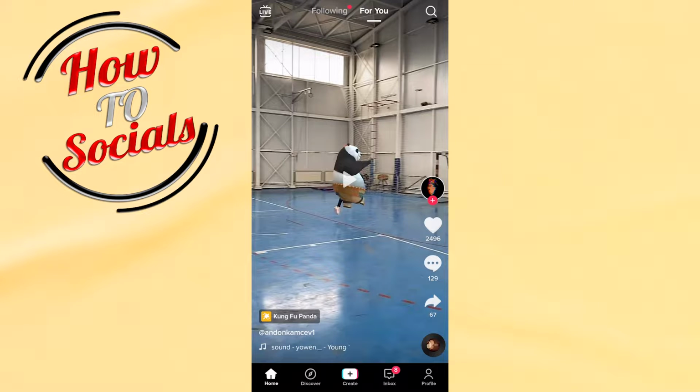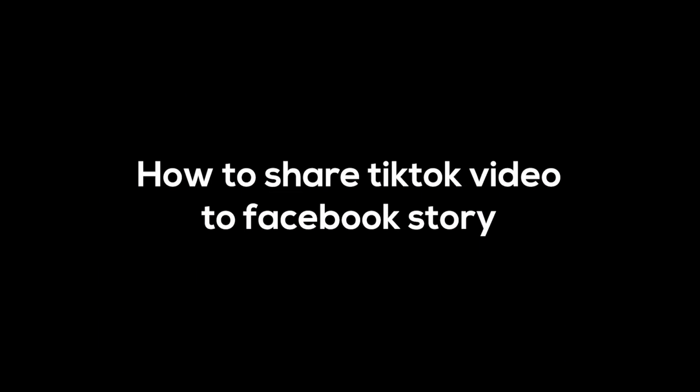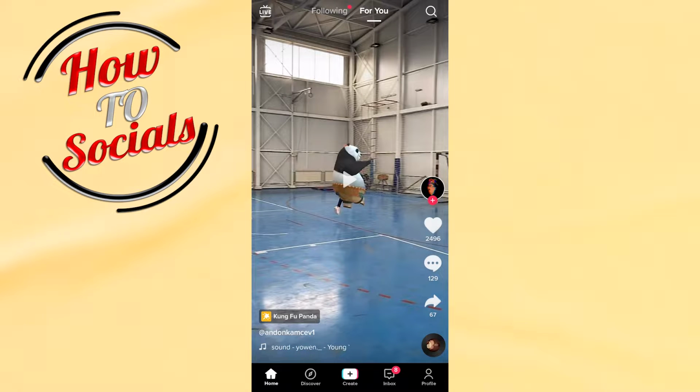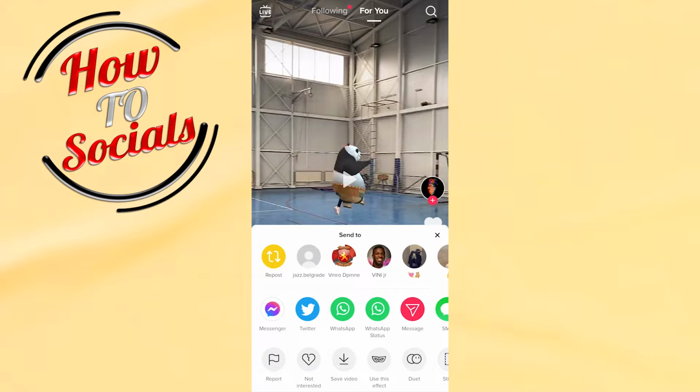Guys, in this video I will show you how to share a TikTok video to a Facebook story. Firstly, go to your TikTok and select a video that you want to put into your Facebook story. For example, we'll go with this video, and I will tap on the share button on the right side and select save video, the third option.